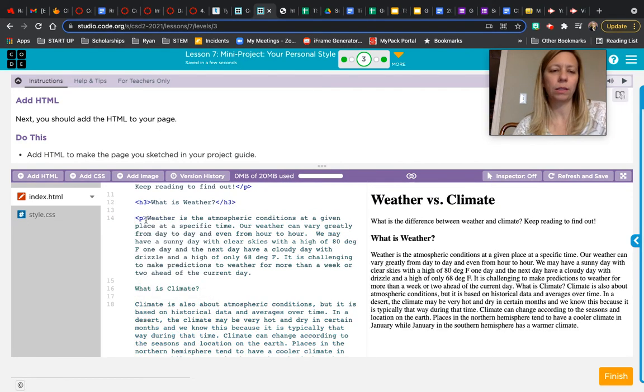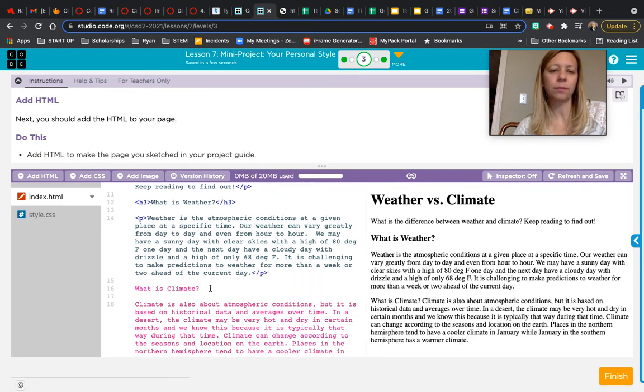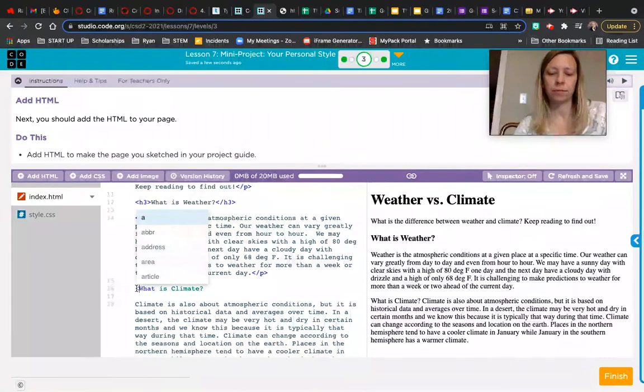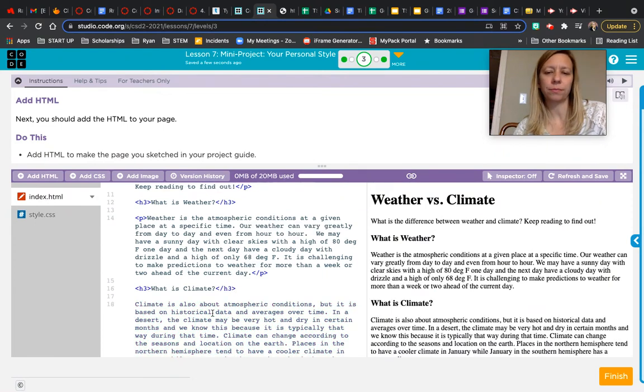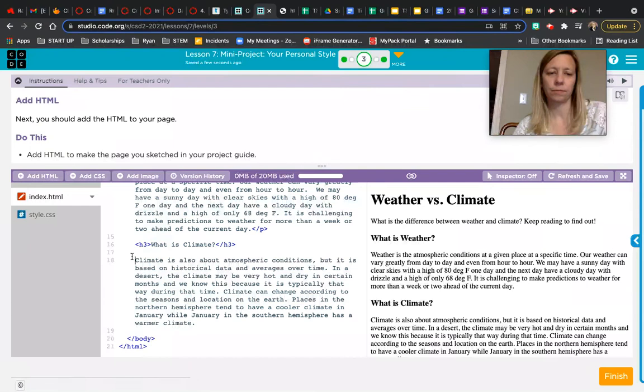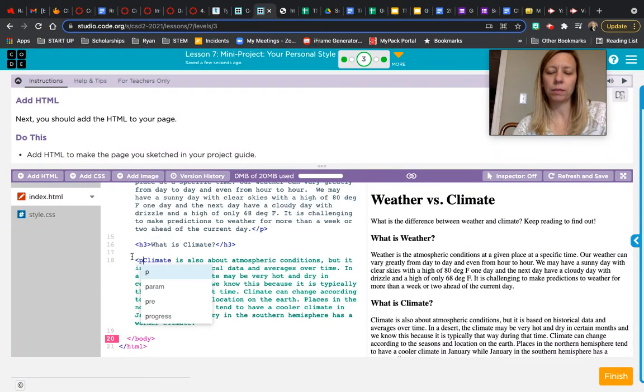I'm going to just quickly add in the rest of these tags here. I would encourage you to use other tags that you know as well, like your horizontal rules, list, and so forth. And I'm going to purposefully go back up here and mess up this code just a little bit.